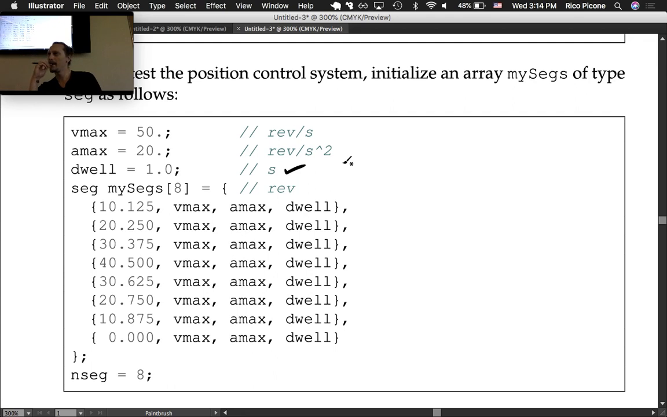So it says positions in units of revolutions? Yeah. Not degrees, not radians, just revolutions. So it'll do 10 and 1/8 revolutions first, and then it'll do 20.25 revolutions next. So it's going to go around multiple times.